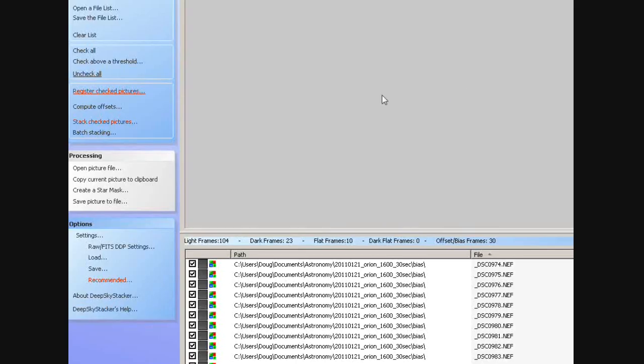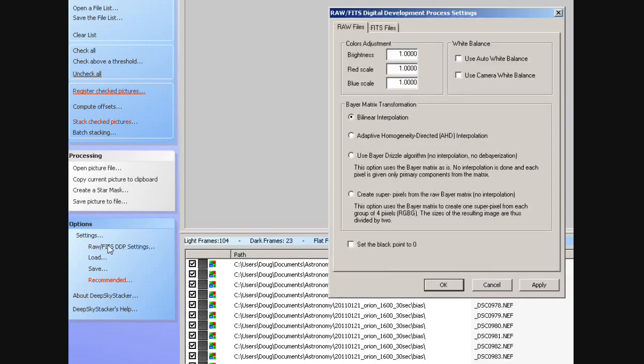Okay, gone into a slightly wider view now, and the reason for that is before we click on this option here, which is the main part of DSS. This is the instruction that tells DSS to start stacking images. There's an option down here called Raw Fits DDP Settings. Hopefully you can see that. I'm going to click on that for a second, then it opens this dialog box, which hopefully you can see.